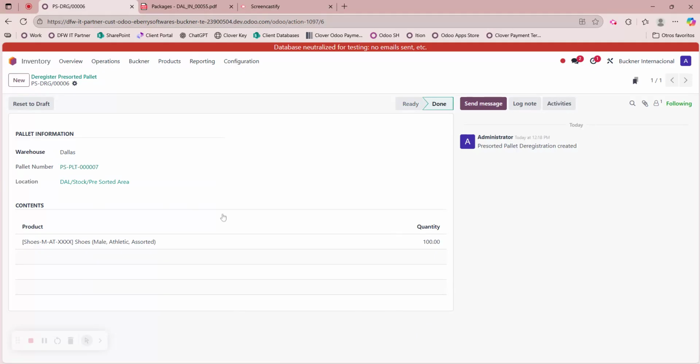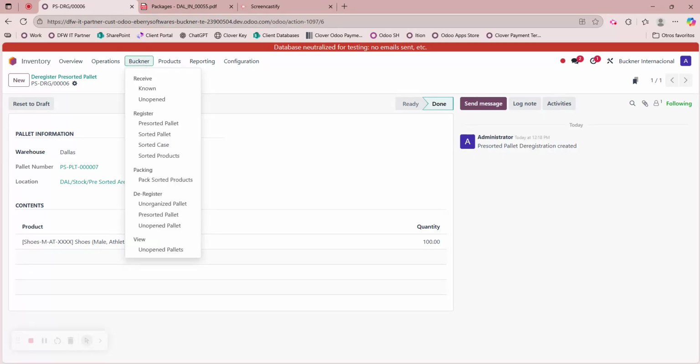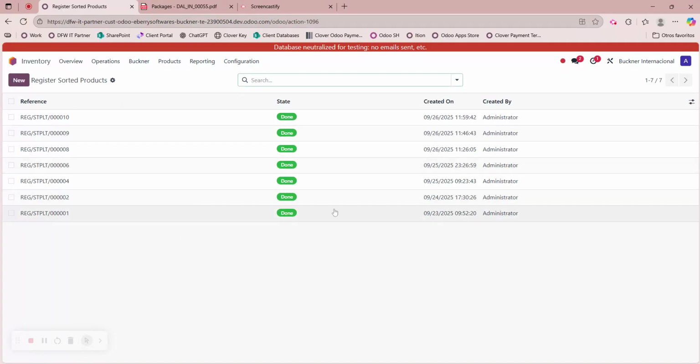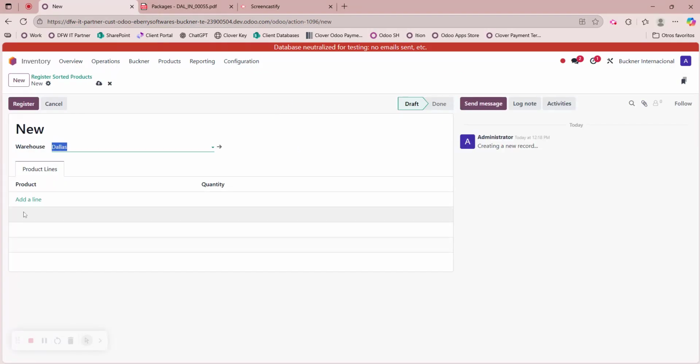Now I'm going to open again this pallet and I'm going to count the sizes of the male athletic shoes that we have in here. And now we're going to register the sizes that we just counted. To do that, we're going to be clicking here on register on sorted products. Once we are here, we can create a new one.